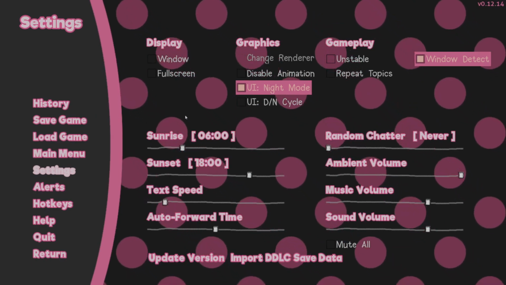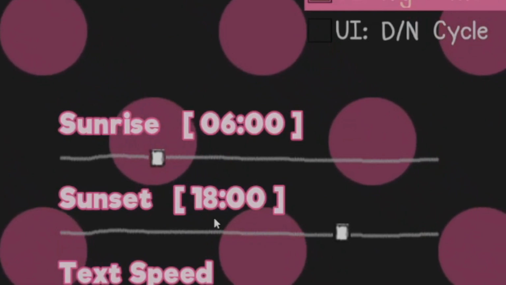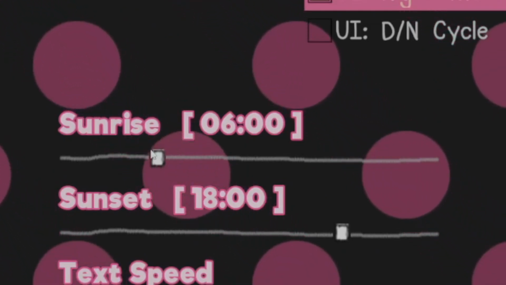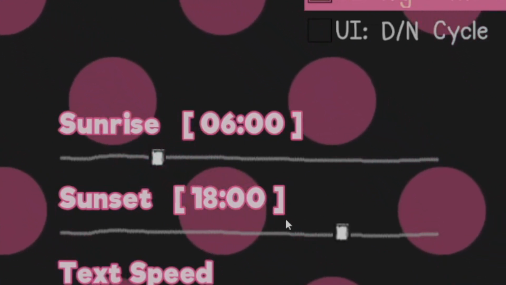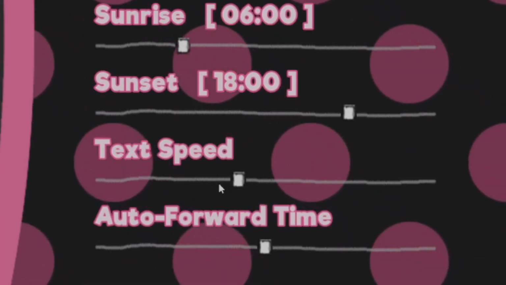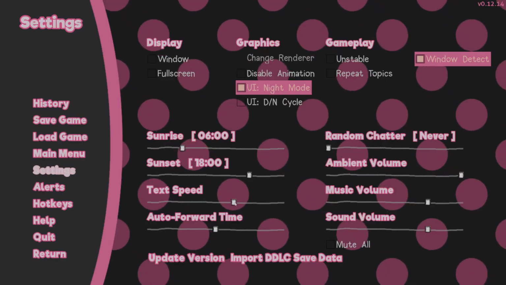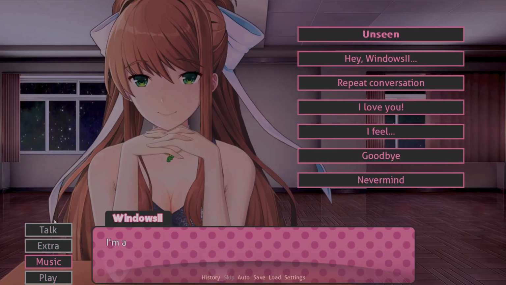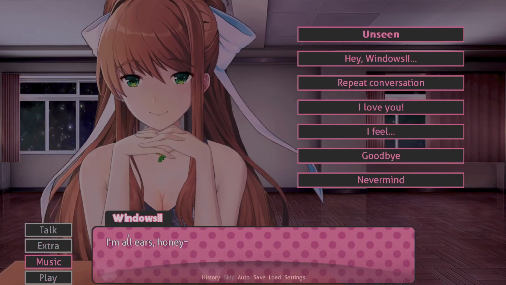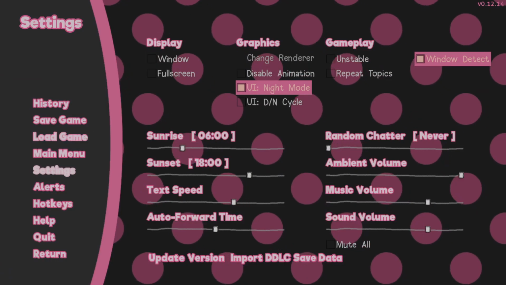Just gonna speed through a bunch of these since they're not really important. All of these sunrise and sunset settings just choose when it's day or night. Text speed will make the speed go either slower or faster. If you think the text in the game is a bit too slow, you can bump that up. It'll make this text right here go a bit faster. I personally think it's a bit slow, so turning it up can be pretty useful.